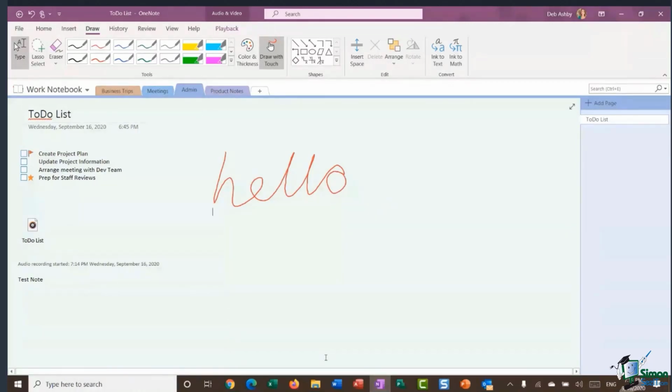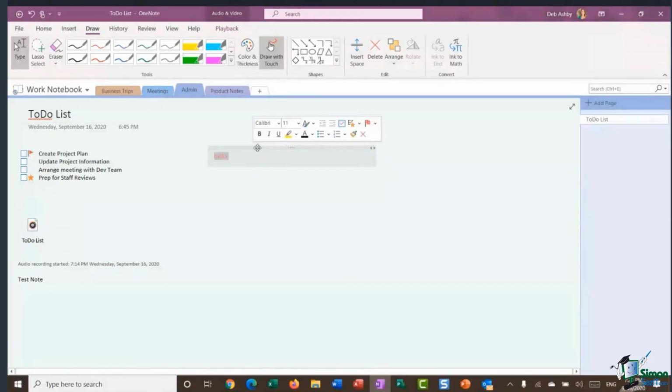So if I'd written that with a stylus and I wanted to convert all of my handwritten notes to text, what I could do is click on it and then click on the ink to text button, and you can see that that has correctly worked out that I was writing the word hello. So that's a quick way to convert handwritten notes to typed text. And I'm going to delete that out.